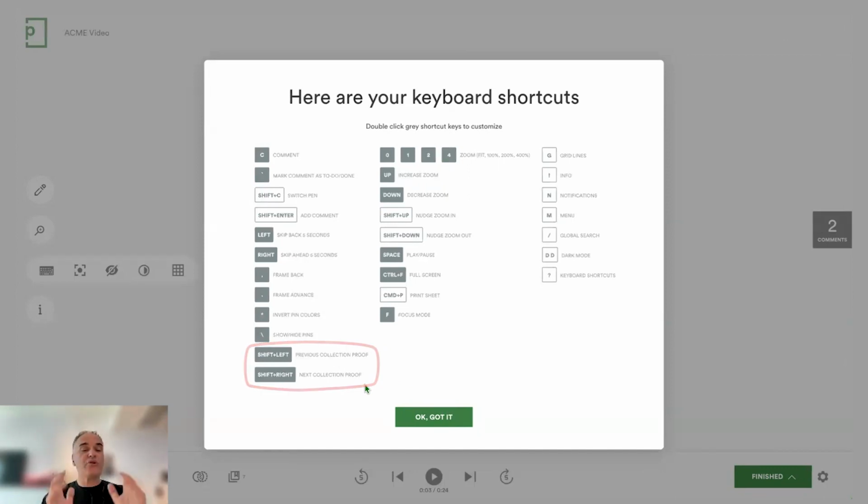So if you are looking at a proof inside of a collection, a collection being a whole bunch of proofs that are connected together by this collection concept that we have in PageProof, and you just want to move between the different proofs quickly, shift left, shift right will move you through the collection seamlessly. So again, really great to learn the keyboard shortcuts and then pass them on to your colleagues as if you invented them. It's a good thing.